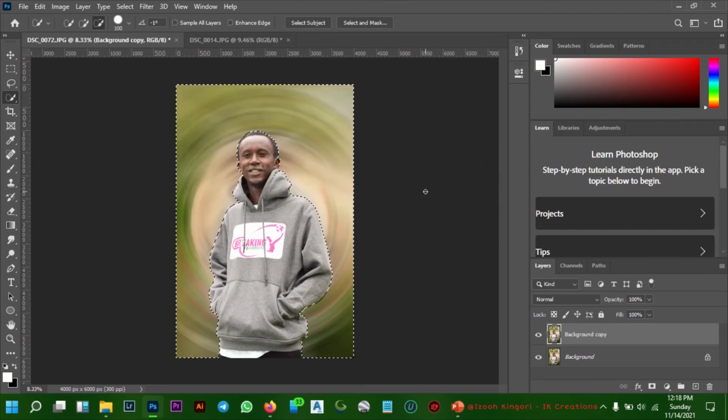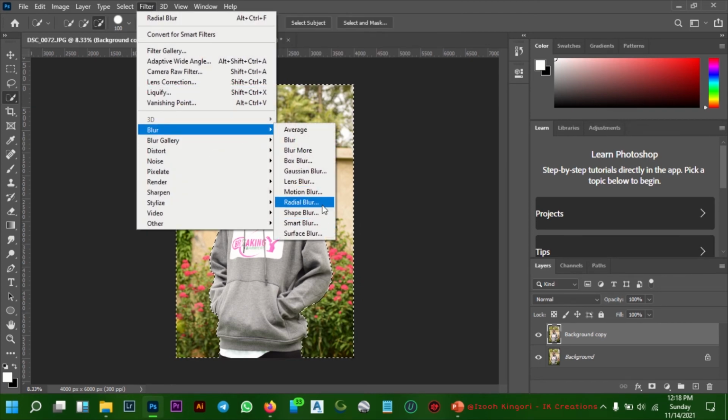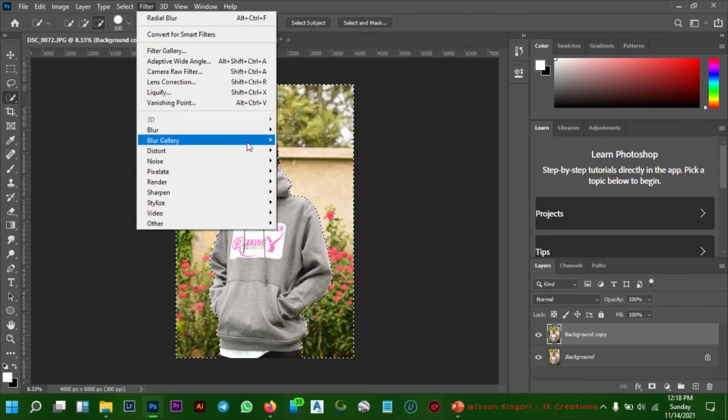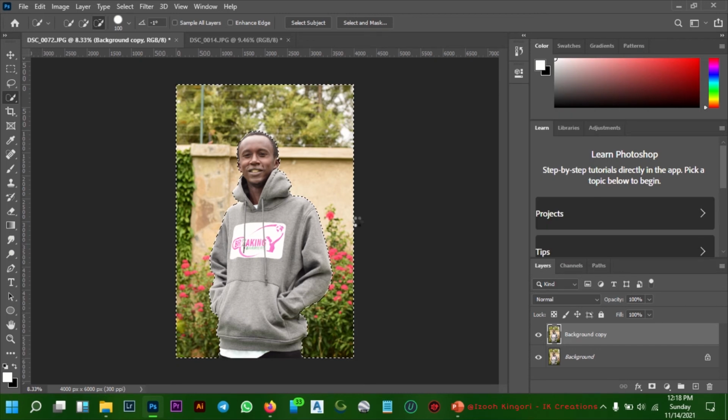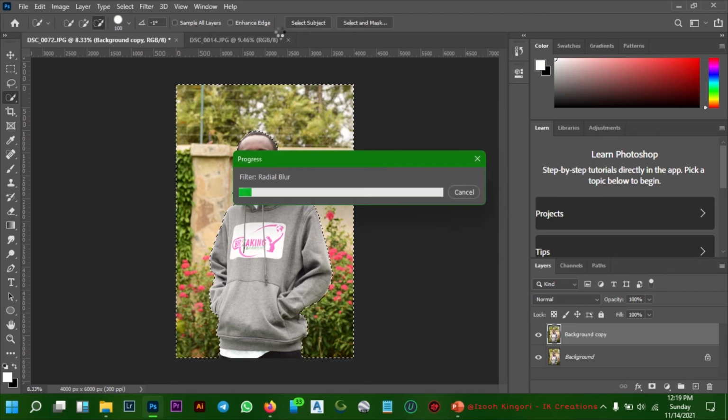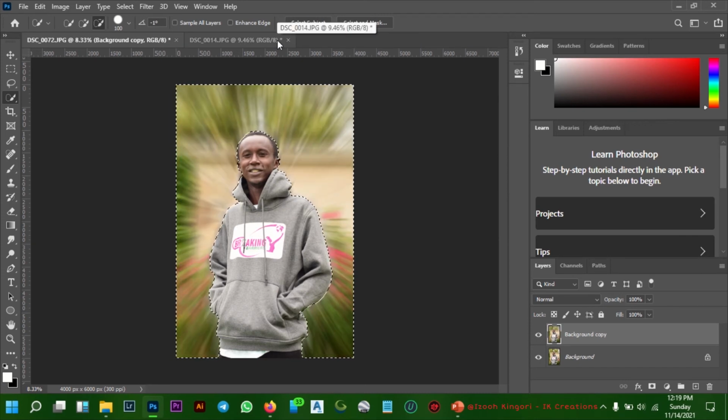So the effect is like that. For this one, I'll undo. Then there is this other effect. I prefer this other effect. So it is blur, radial blur. Then zoom. The zoom effect is like that. Then I'll press OK. I give it time to load. It's taking time, of course. So that's it, it's done. So the effect is like that.